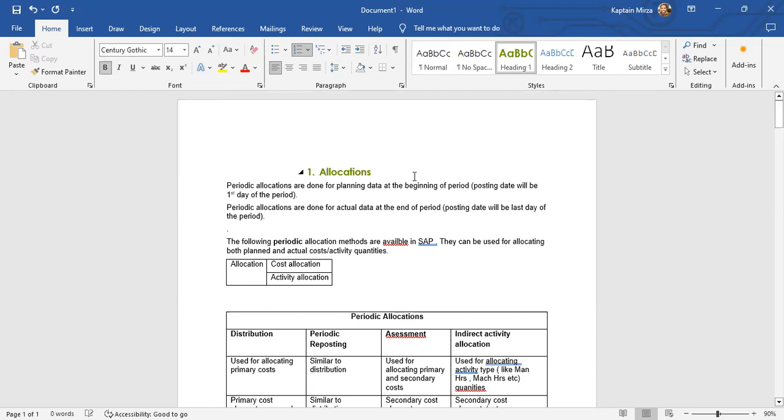Now, cost center to cost center, costs are distributed as we have seen. We have multiple types of distributions. First is allocation. Periodic allocations are done for planning data. Planning data is planned activity, planned costing, planned quantity, planned material, planned expenses. These are planned at the start of every month. That is planning data at the beginning of the period.